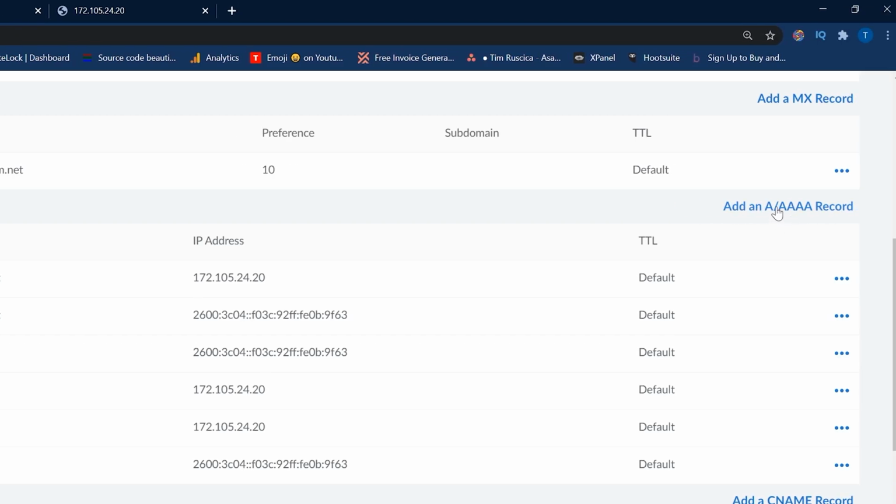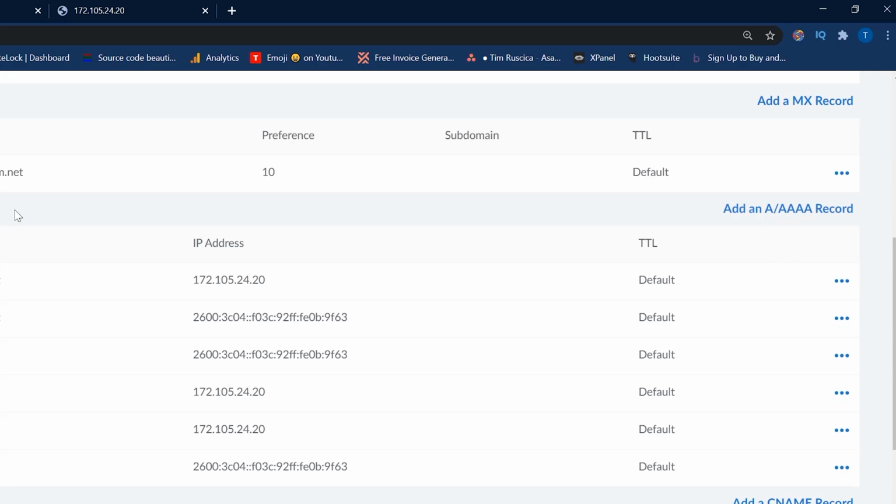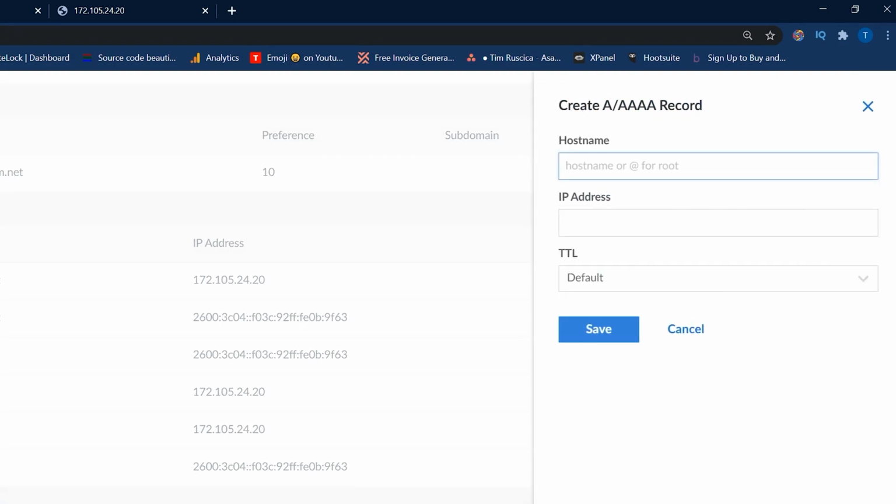But if I go to add an A record here, this is how you can add your own custom A records. So let's say you wanted to add something like a subdomain. Then what you would have to do is go into the A records here, and type the name of your subdomain, say like API or something, and then the IP address that you wanted to point it to. So that would mean if you went to api.timeoutwithtim.net, that would point to whatever the IP address is that you put in here.